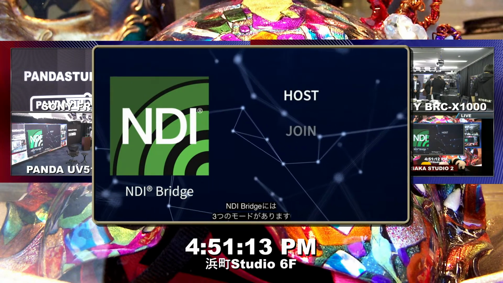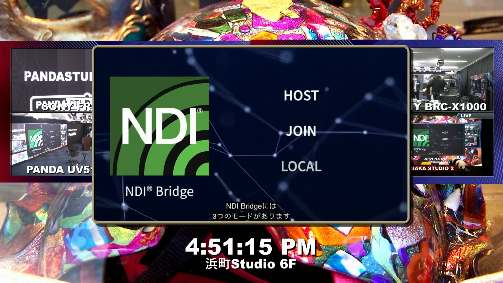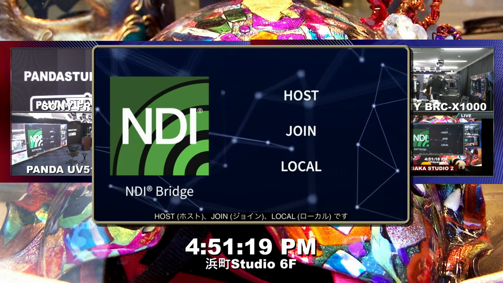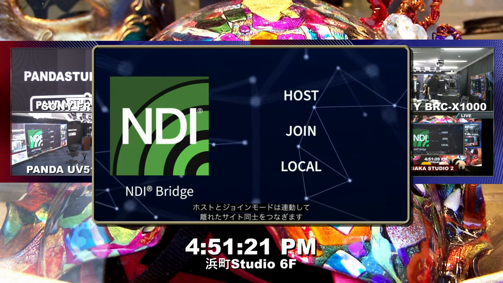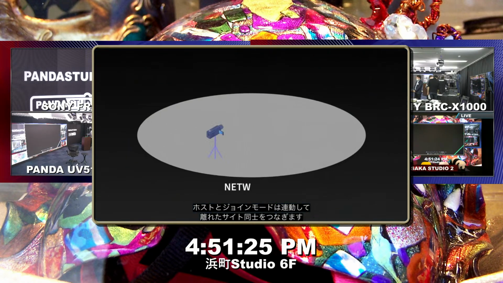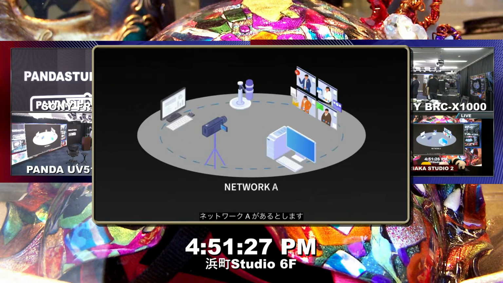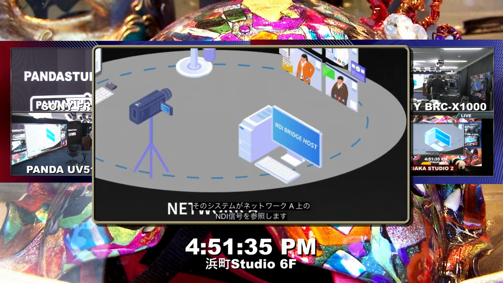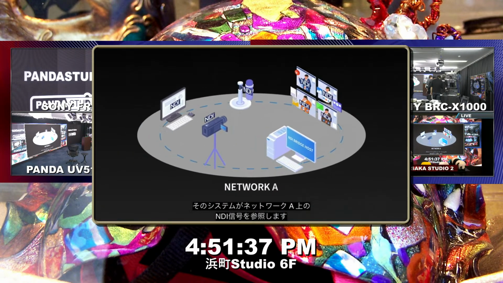NDI Bridge features 3 modes of operation: host, join, and local. The host mode and join mode work in conjunction to join remote sites. On the first network, we will call it Network A, NDI Bridge is run on one system in host mode. It looks at the network and references the NDI signals available.